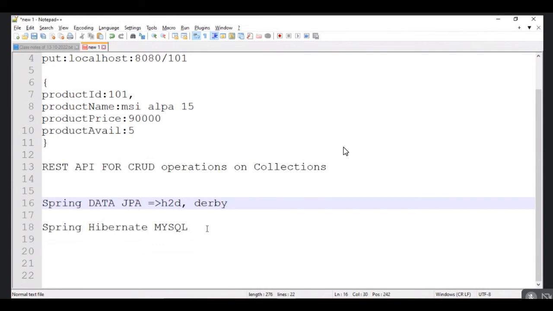Any database, these are temporary databases, so we don't need to install any database separately. We don't need any connections, we don't need anything. H2 and Derby are the default databases. I will explain all the approach.